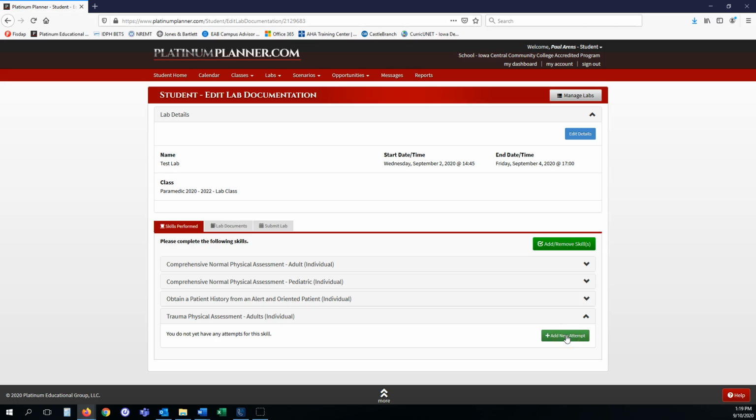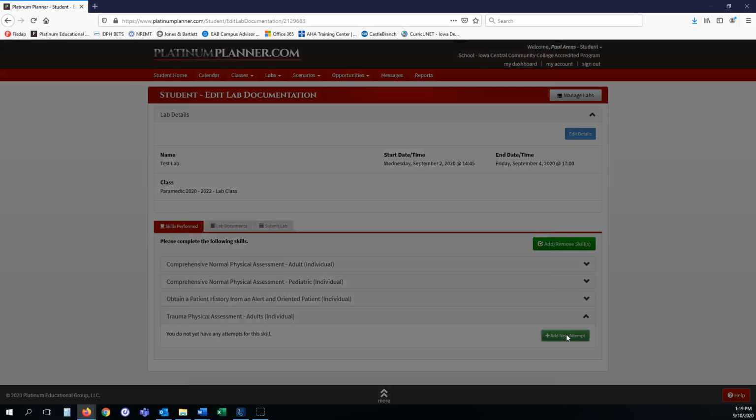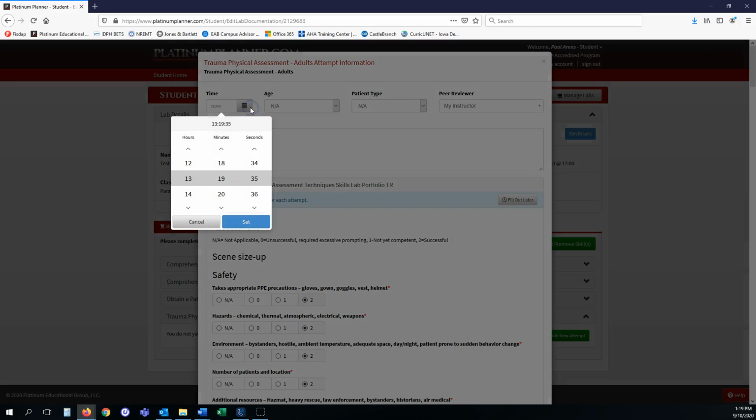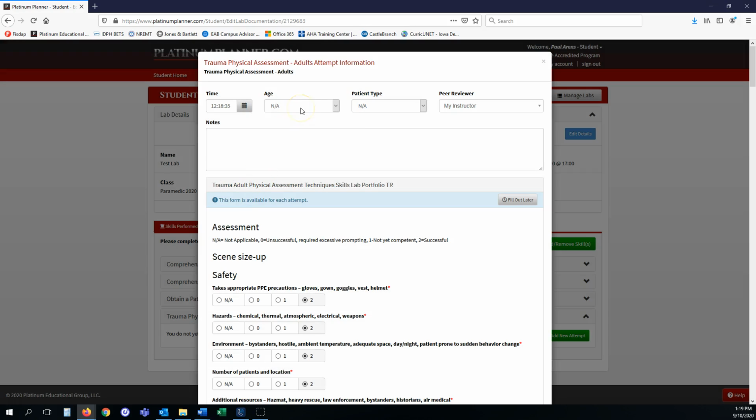According to Appendix G, you must complete and record 2 of these skills at a minimum. Once you click on the skill, you will see the green Add New Attempt button. Click on that button. A skill form box will pop up at this point with the components of that skill. Choose the time that you completed the skill, and for the purposes of today's lab, we will say that we completed the skill at 12:18. If applicable, you will choose the age of your patient.